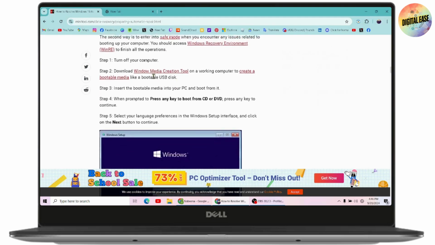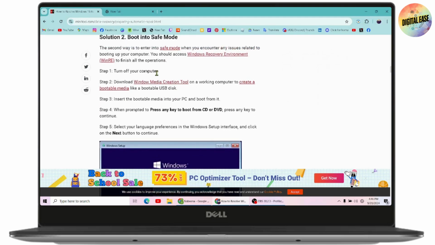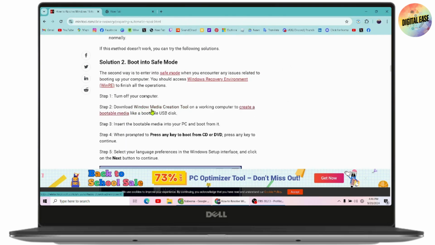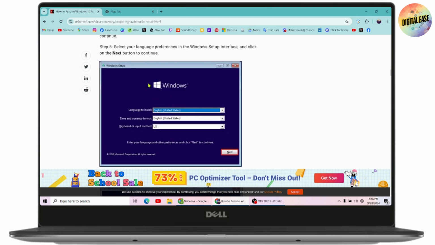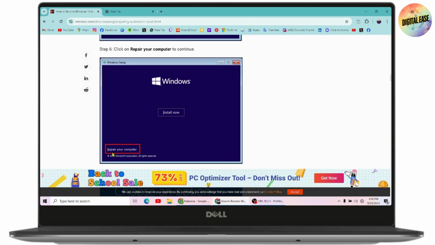To open up safe mode, you need to turn off your computer and download the Windows Media Creation Tool on a working computer to create bootable media, like a bootable USB disk. Insert the bootable media into your PC and boot from it. When prompted to press any key to boot from CD or DVD, press any key to continue. After that, select the language in the Windows Setup interface and click on the Next button to continue. Then click on the Repair Your Computer option, which will be on the bottom left.